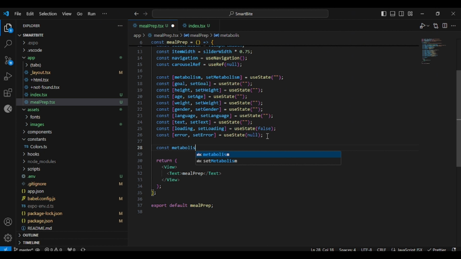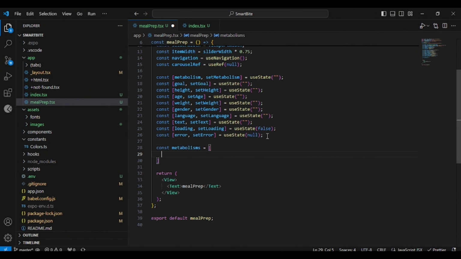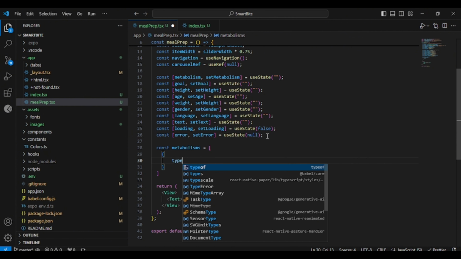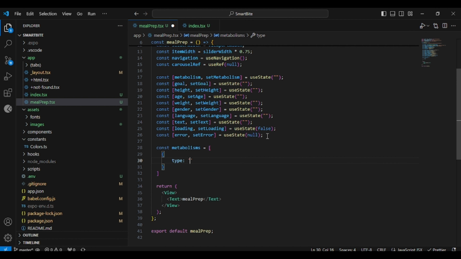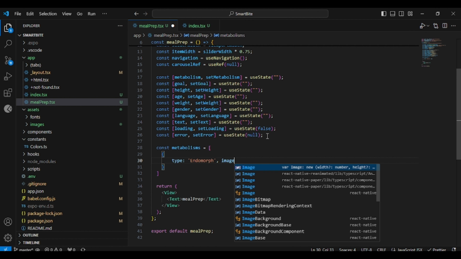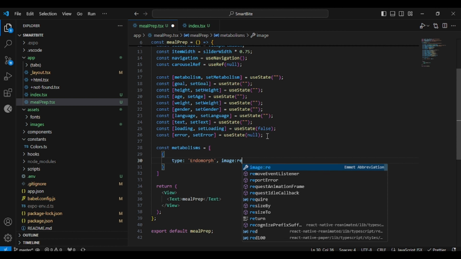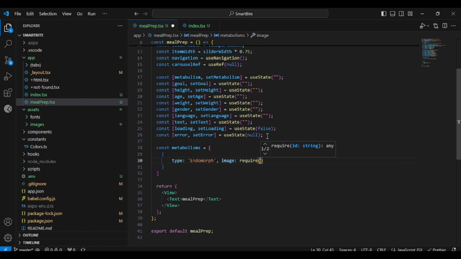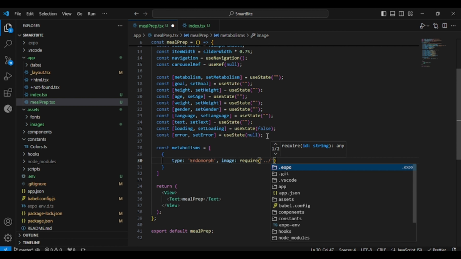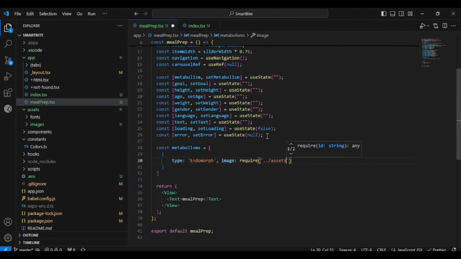So yeah, let's define right now, let's say const metabolisms, and we'll define our metabolisms right now. We'll have type and image right here. The type, as you can see, like endomorph, mesomorph, and ectomorph. The images, as I mentioned earlier, you can find them in the assets folder. You can clone the project and copy them, or you can just download them, or use any type of images you want.